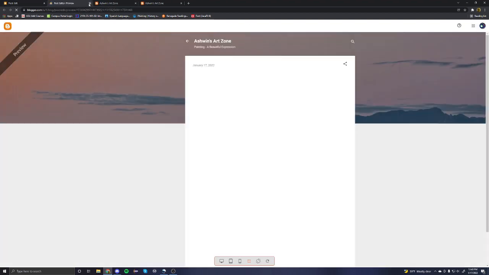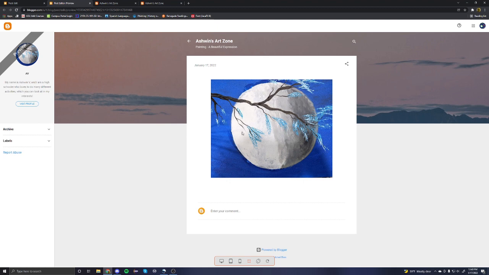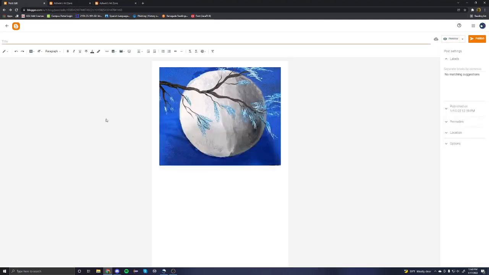Now if I click Preview again, this is what it'll look like. And I'm okay with this, so I'm going to keep it like that. And then you could add some text under, maybe explaining what the painting is or something like that. Really, again, whatever you want.